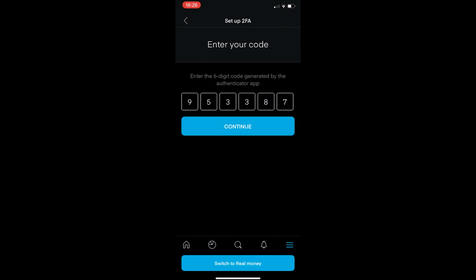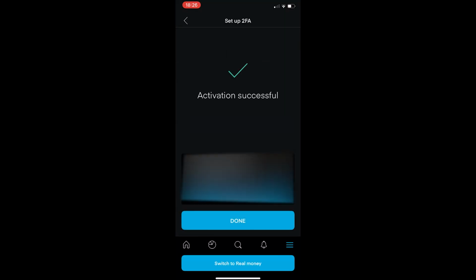And then once you are here, this is copied in. Let's click continue. And two-factor authentication is now activated.